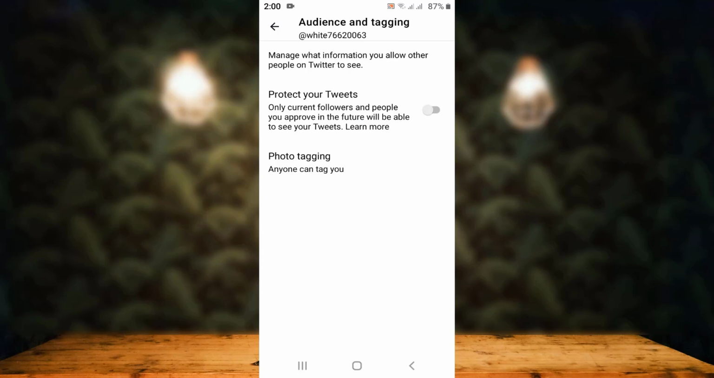As soon as you tap on it, on the other page you can see audience and tagging. Now down there on the second step you can see protect your tweets. So in order to make your account private, all you have to do is just simply tap on the button, which is on the right hand side corner. And as soon as you tap on the button, it means that your Twitter account has been turned into a private account. And this is how you can make your account private on Twitter application.